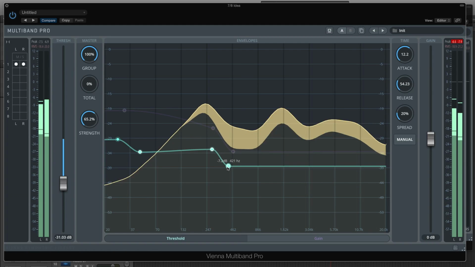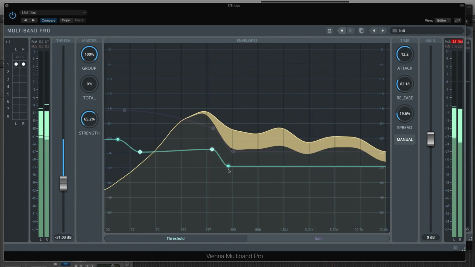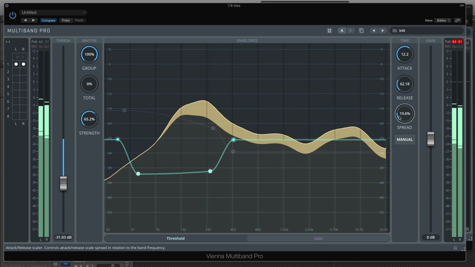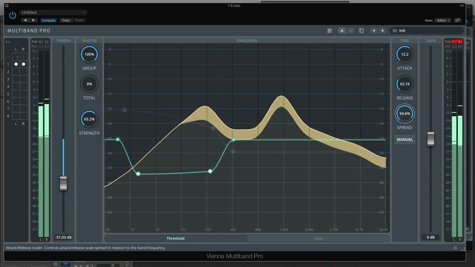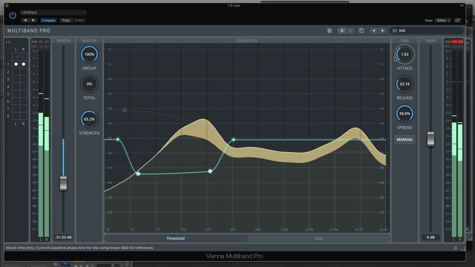Spread is a powerful parameter that controls the attack and release scale spread in relation to the band frequency. Higher values will shorten the attack and release time for the high frequencies while keeping a longer attack and release time for the low frequencies.